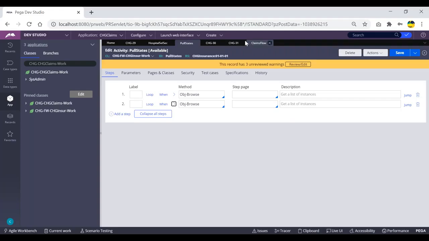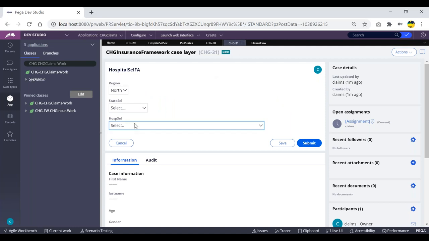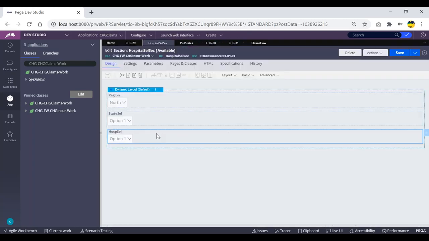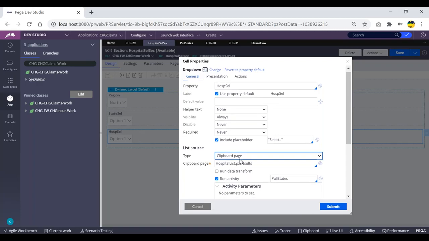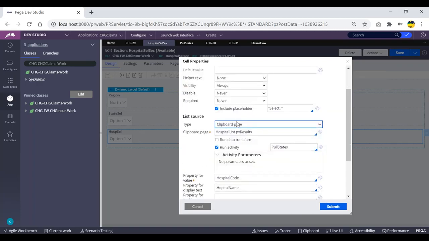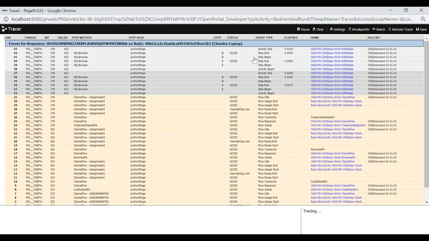Okay, now for this third control, I mean for this hospital control, even this hospital control has to be loaded by running one activity only. So this is as per the design. As per this third drop down design, we have to get values from the clipboard, and in turn it has to execute the activity. So that's why we are seeing this activity executed 2 times. So did you understand what I'm trying to say? In this whole process, PRPC is trying to execute the same activity 2 times.